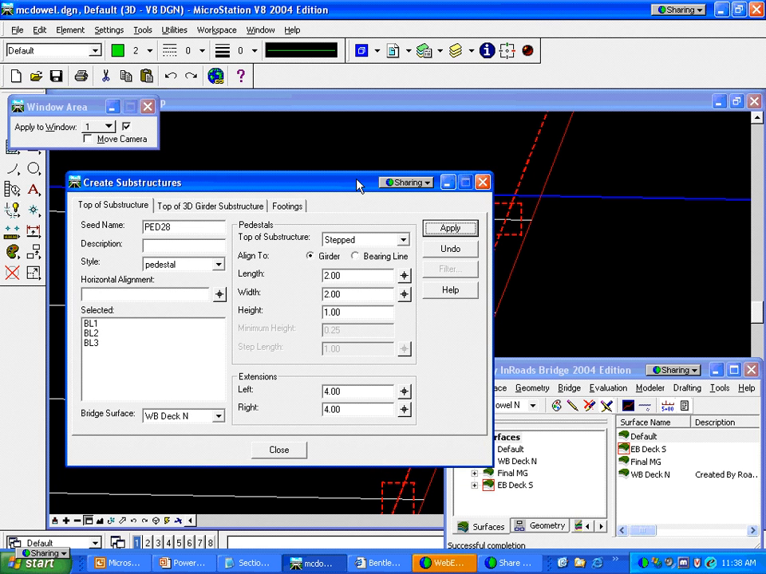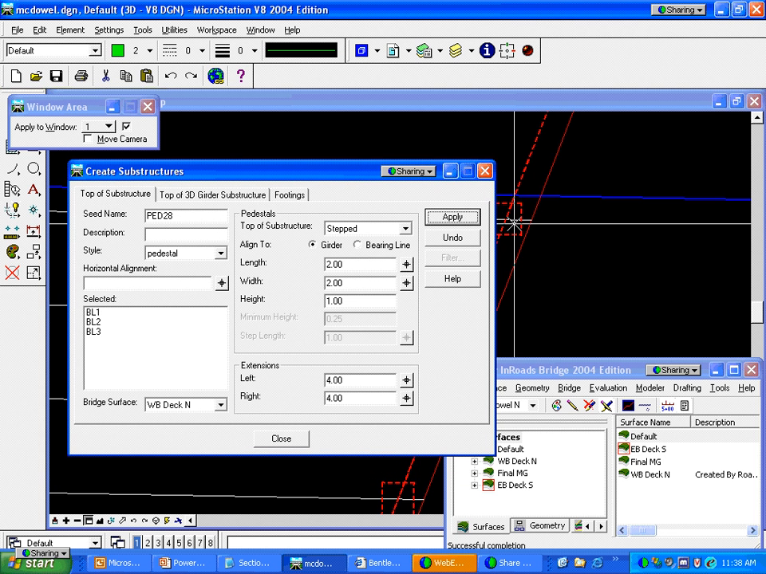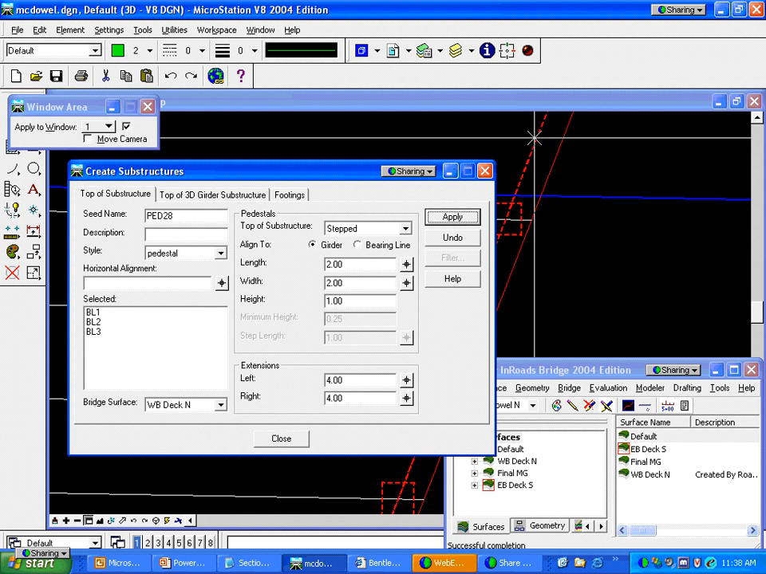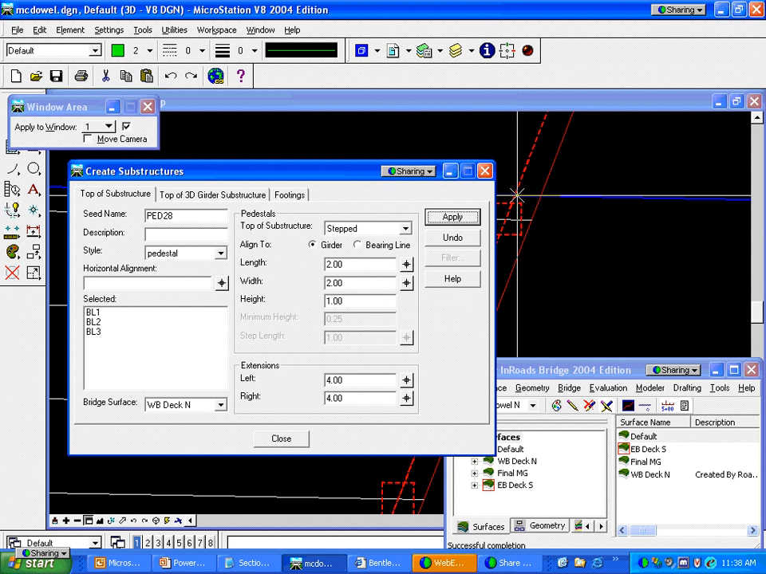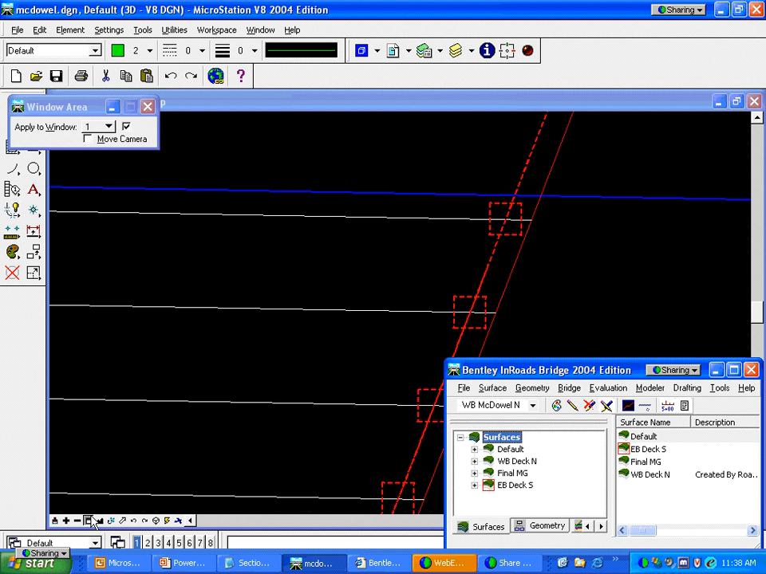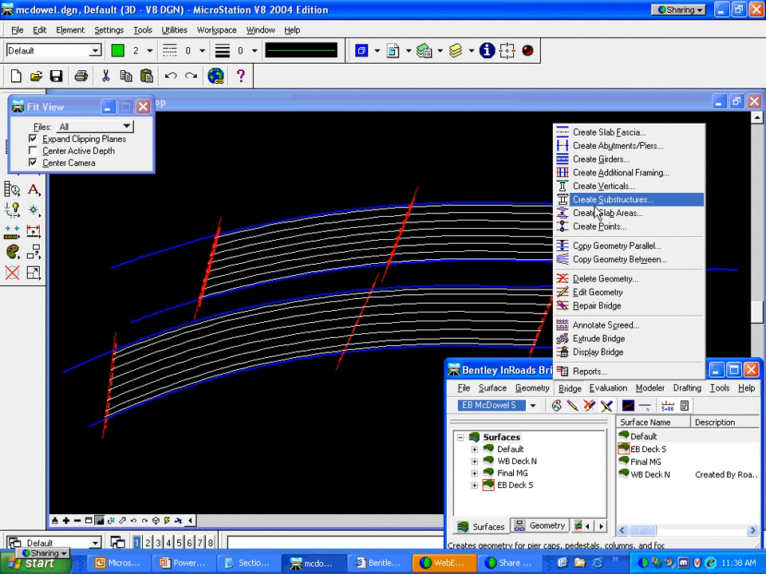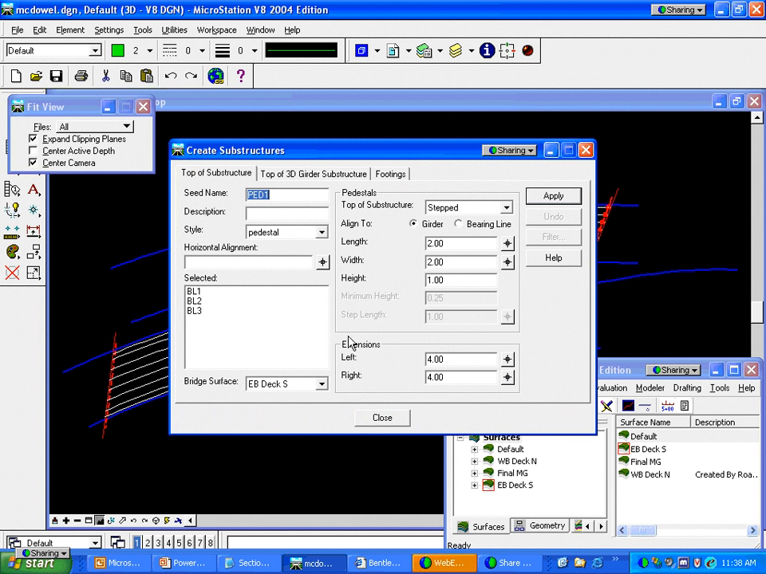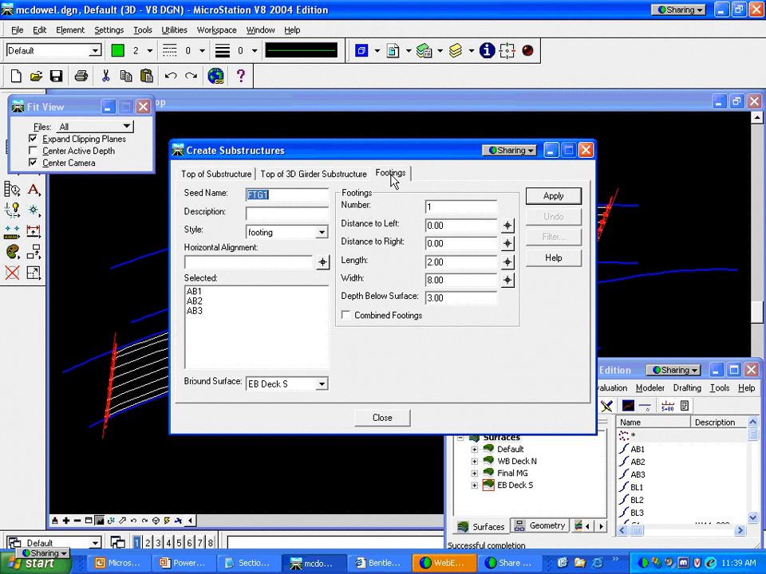Alright, so we're going to switch over and do the same thing now with the eastbound bridge. Again, I have to switch geometry projects to work on a different bridge. I'm going to create the same pedestal configuration there for the eastbound deck. My bridge surface is eastbound deck, and I'm going to use the same settings. Hit apply and create.